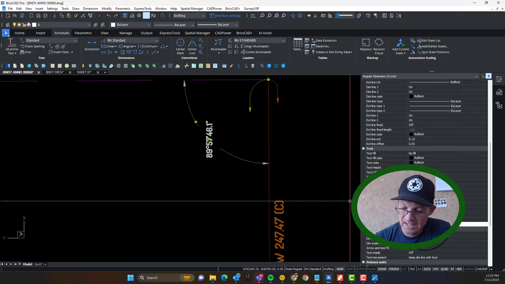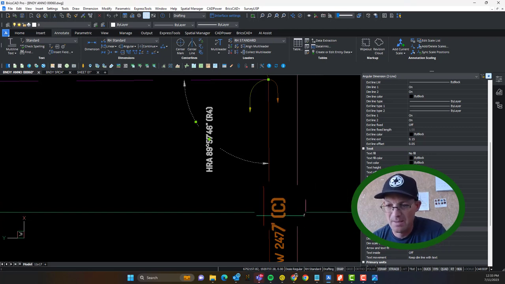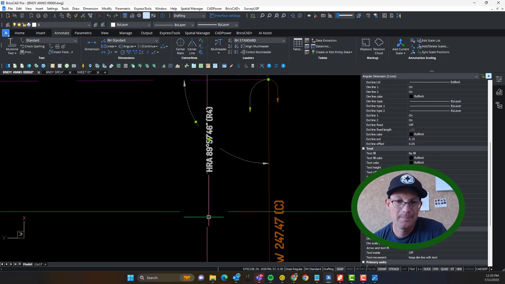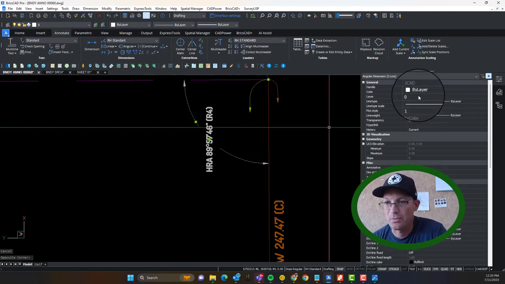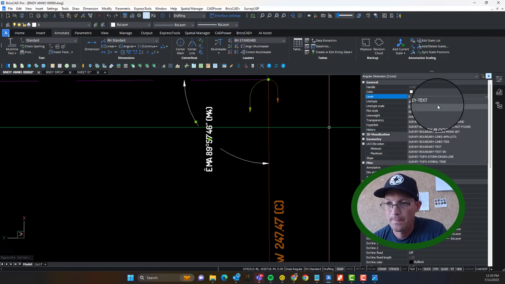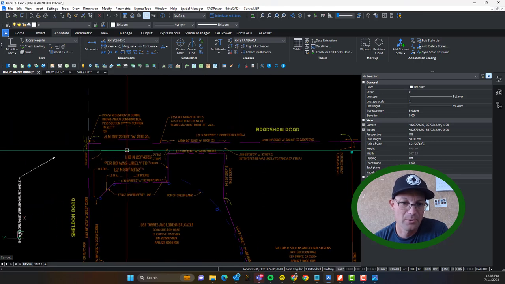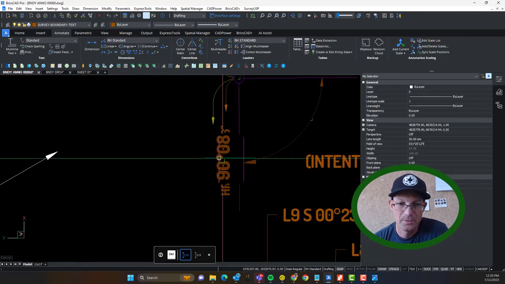So we've got 89 degrees, so 89%%d, 57 minutes, 46 seconds, and we're going to say HRA. Now, what I should have done on the other dim is HRA per what? We're going to say HRA, this is R4. That's that parcel map that I held. Okay. And then we'll get this on the right layer. So let's go ahead and put R4 on this one too.